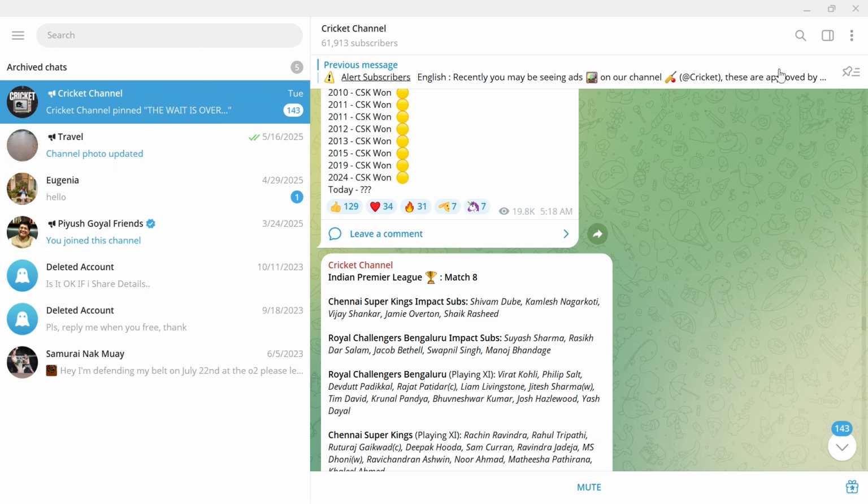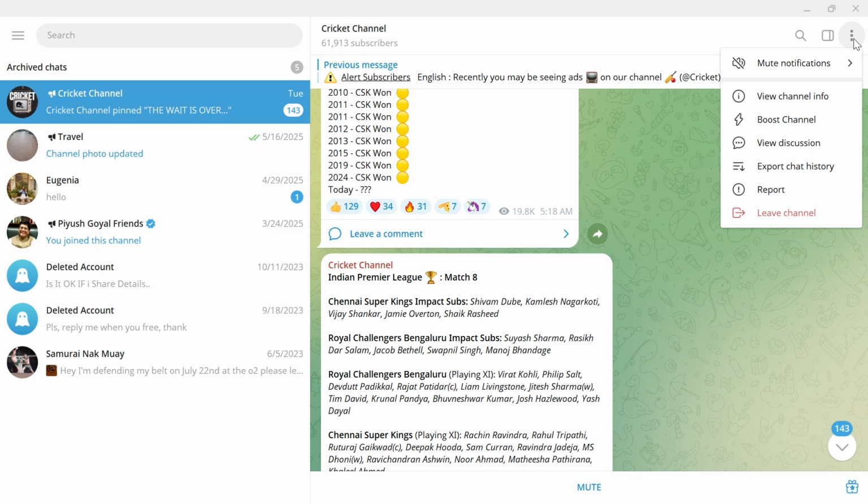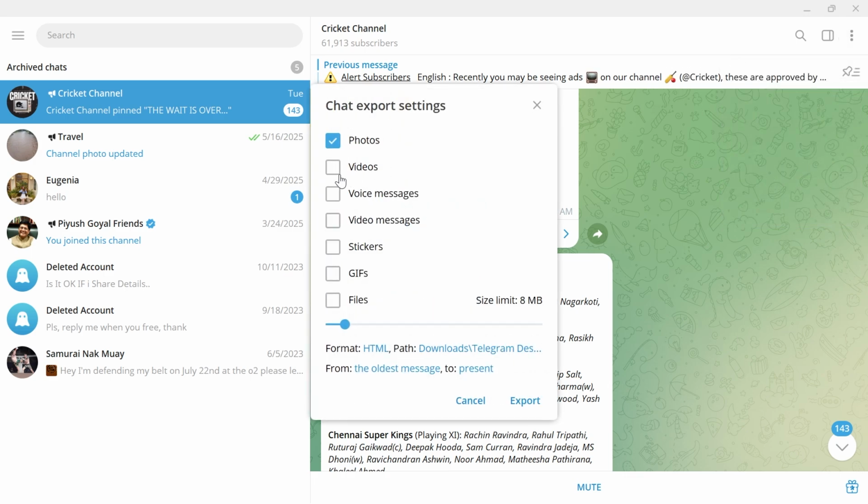Once you're inside of your group, click on the three vertical dots in the top right hand side and click on export chat history. Now go and select the type of files that you want to export. So I'm going to be selecting photos, videos, and I also want to export files like this.